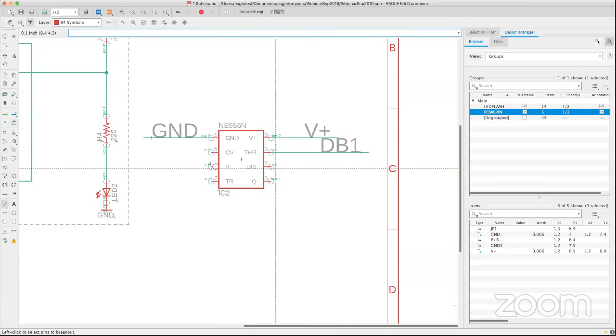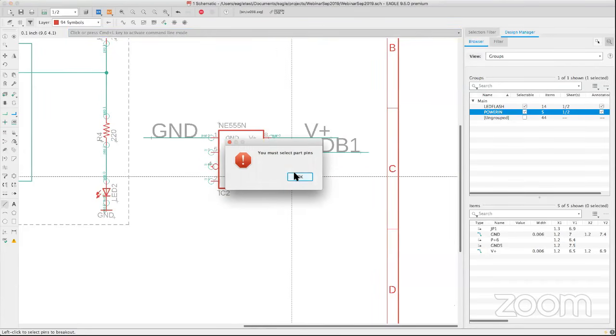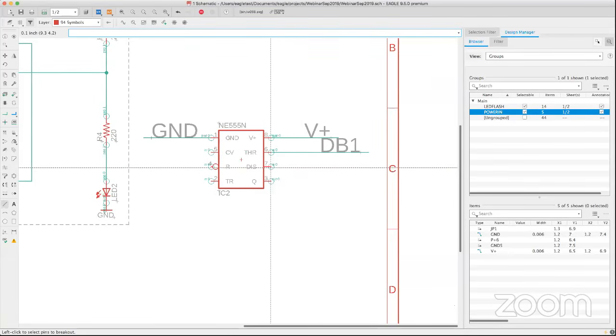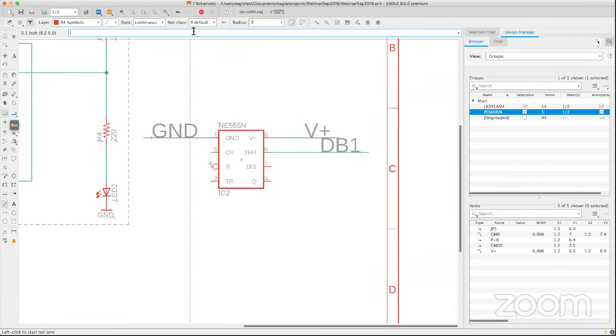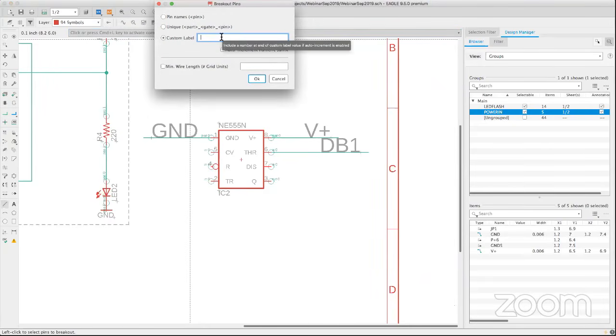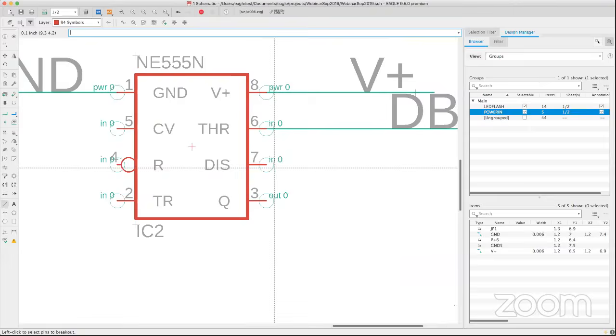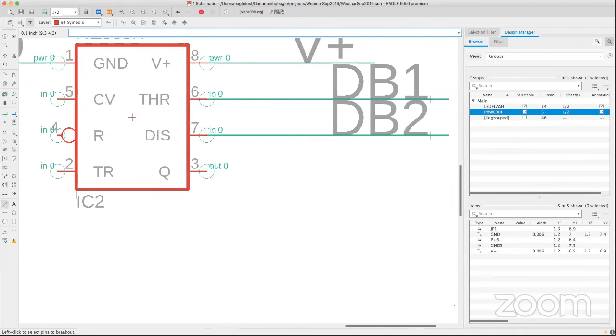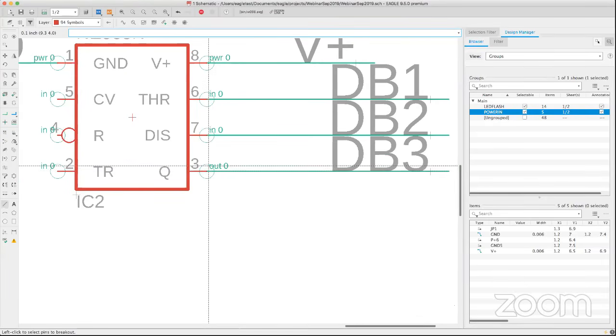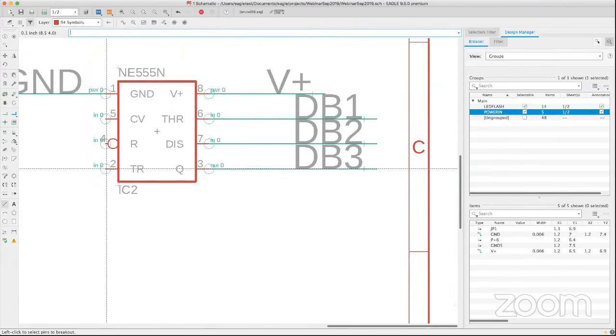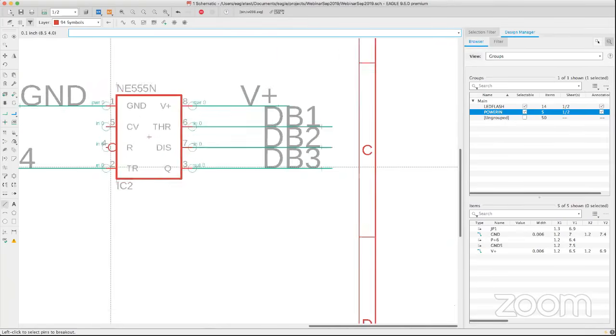So here goes DB1, sorry, I'm not selecting the pin. I have to select net, DB2, auto increment, and I want it to be 10 grid units. Click OK. You have to make sure that you select DB2 there. If I select the other one, DB3. And if I keep on going, it will go DB4, as you can see there.